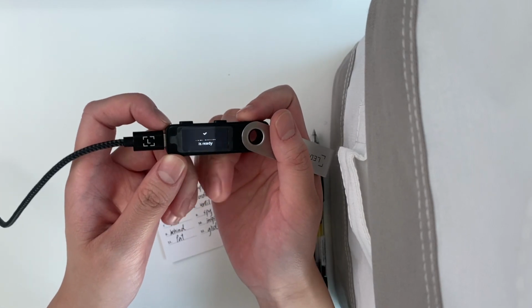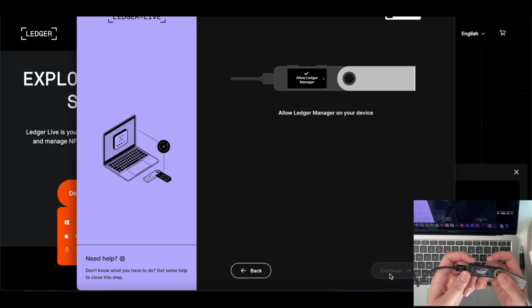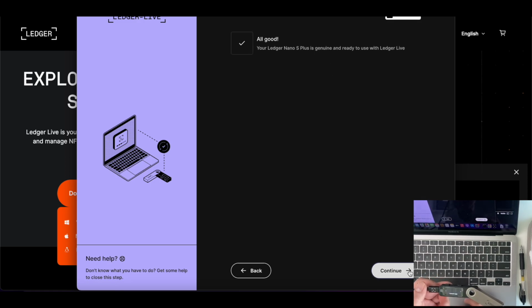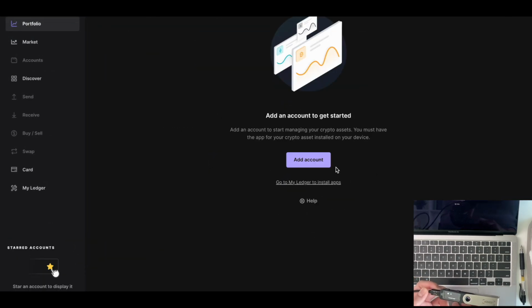So your device is ready, it's all set. What you have to do right now is go back to your laptop, click Allow Ledger Manager, which is the Ledger Live app, and let it load. All good, let's click continue. So here we are on this first page of the Ledger Live app.